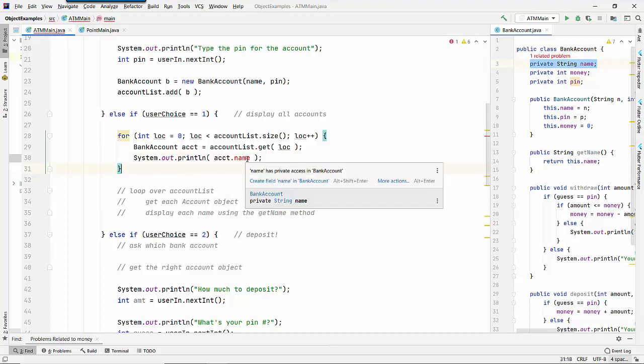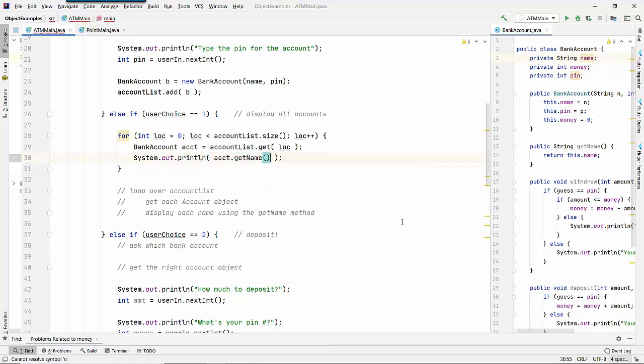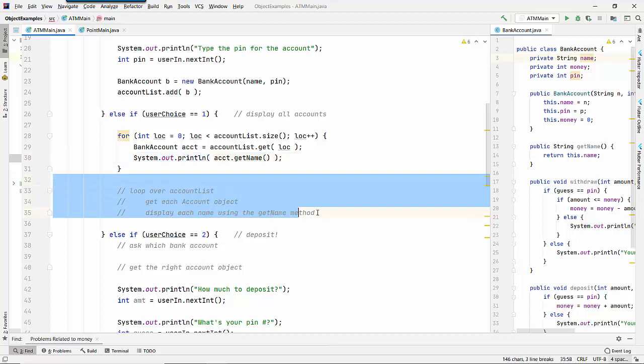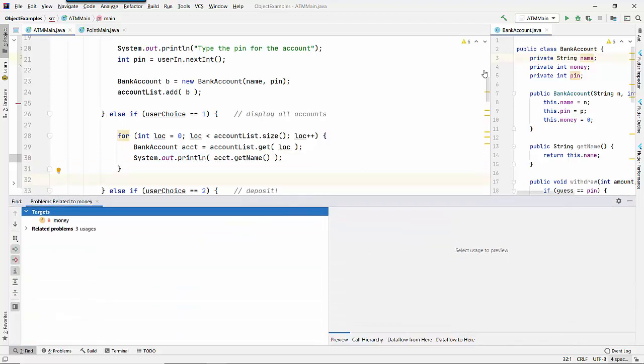But now you can see it says name has private access. What that means is once we made it private, now only the bank account code itself can access its own variable. So we can't access it over here anymore because this is a different class. This is the main code. But I wrote a getName method, which exists to let us access that name. So I can say account.giveMeTheName, and this is going to return the name from inside the bank account. And now that I've returned it, I can print it. All right, let's run it and make sure it works, and then we'll do the second half of the solutions.